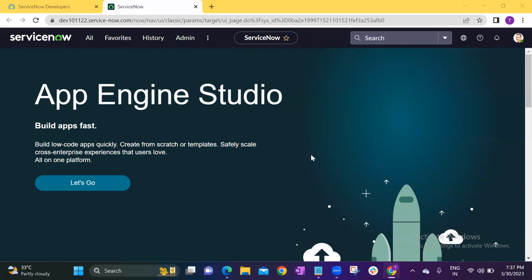So we created the instance. You're able to access the instance. Do you have any challenges to access the instance?